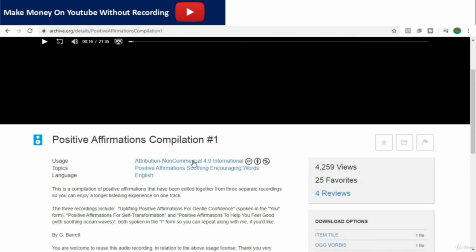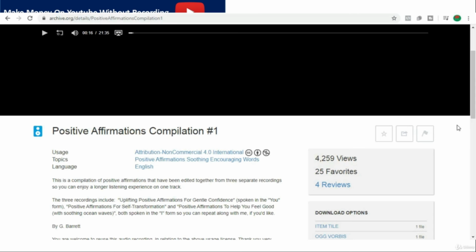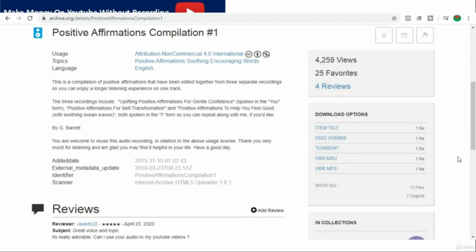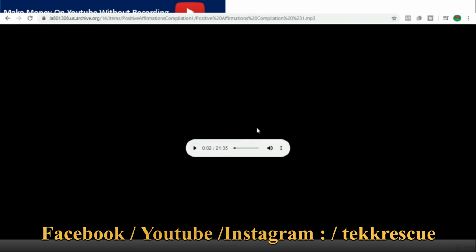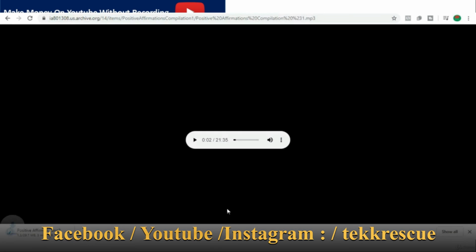The next thing that you want to check is the copyright. You are free to share and adapt as well. So this is what we want. Okay, let's click on this MP3. Right click and save as MP3. So now you already have the video, the background music, and also the voice. In the next lecture, we are going to learn how to combine everything. I will see you soon.